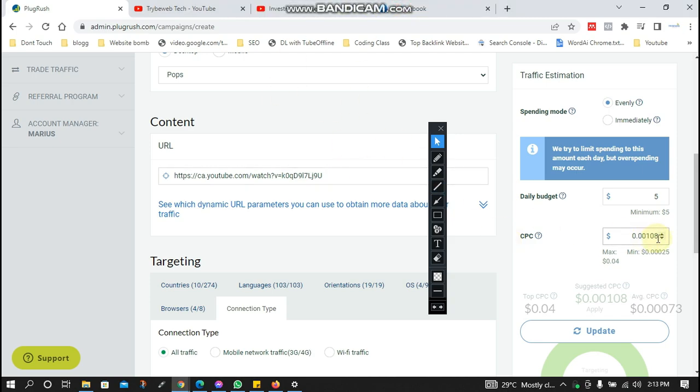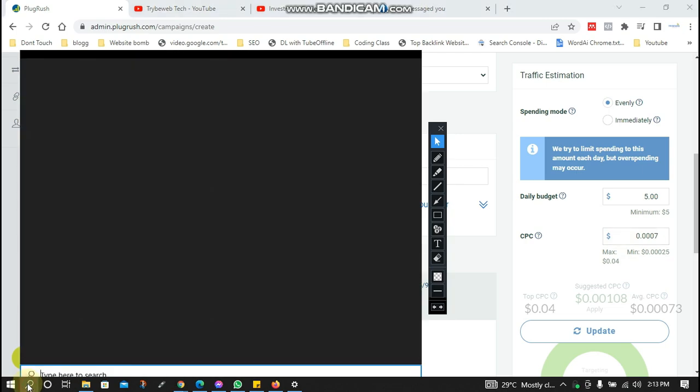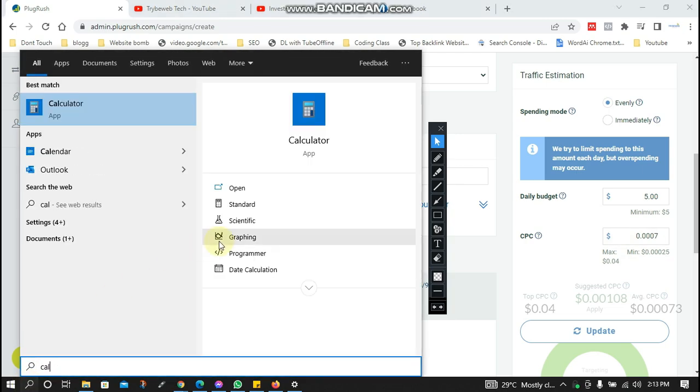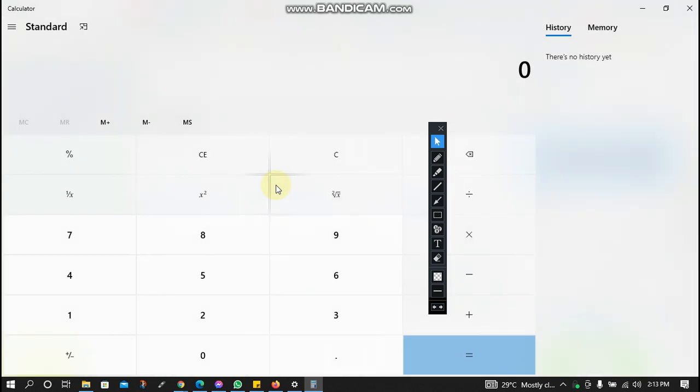So if you get 1,000 clicks, you will not spend up to $0.2. There's a way we'll do the conversion, but I'm not going to calculate it here. For this video, we're going to use 0.0007. Okay, so let me pull up my calculator and show you what I'm saying.